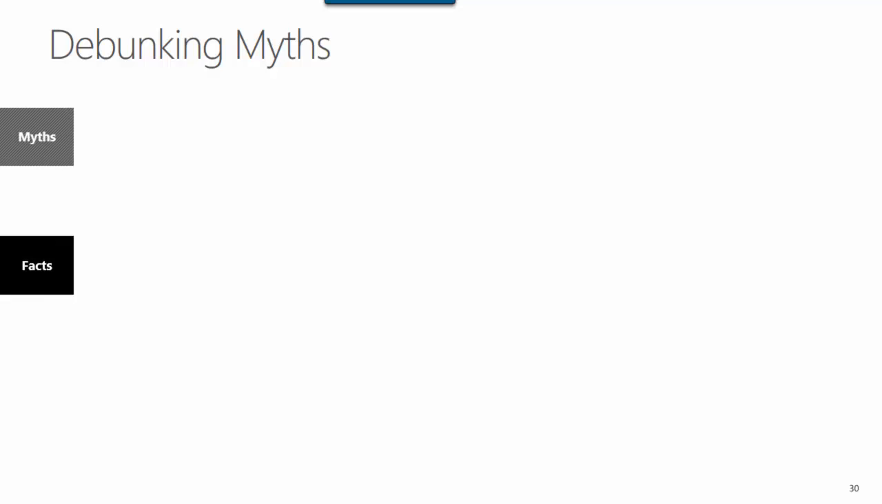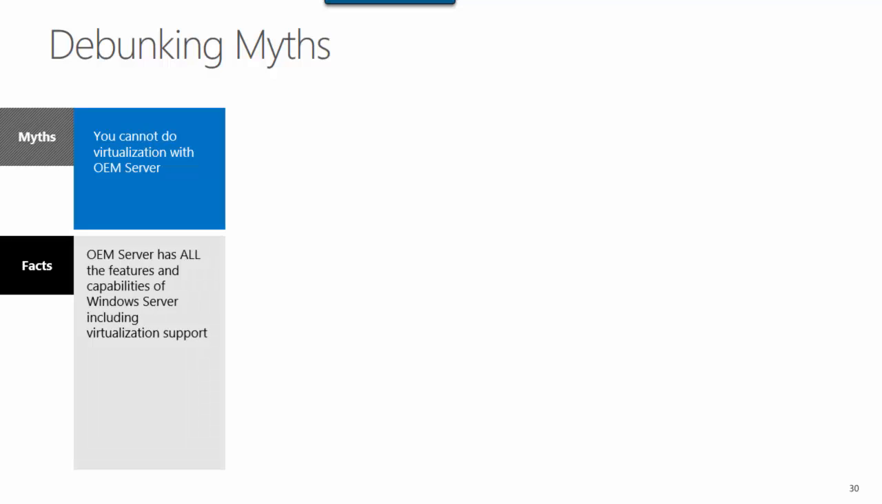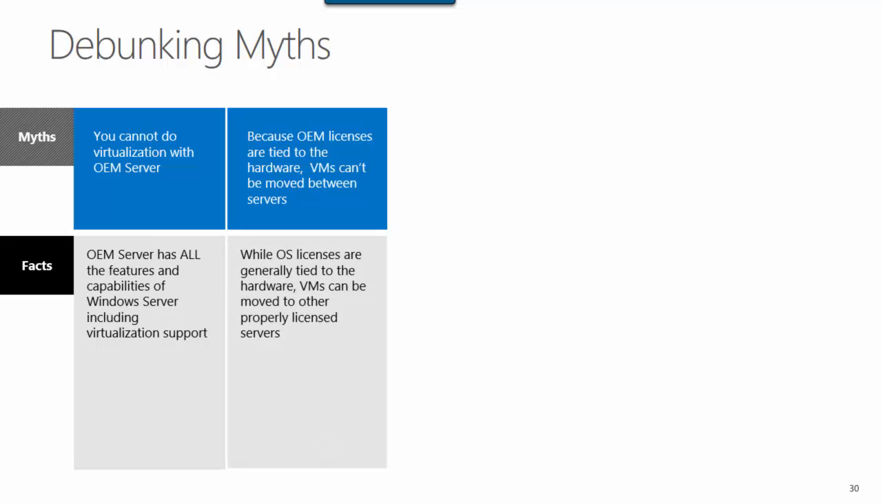So now, what about debunking myths? You cannot do virtualization with OEM server. Well, obviously you can, so we can cover that one easily. Because OEM licenses are tied to the hardware, VMs can't be moved between servers. Now, this is what I was alluding to in the last slide, which is while the base or the host OS is generally tied to the hardware, the VMs can be moved to other properly licensed servers.